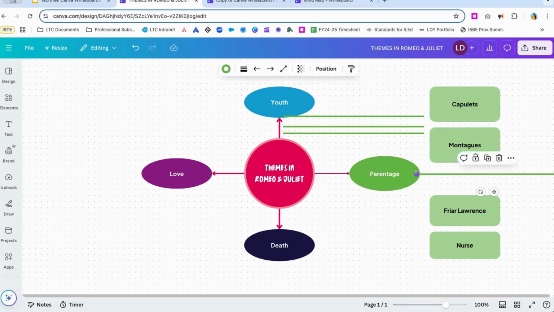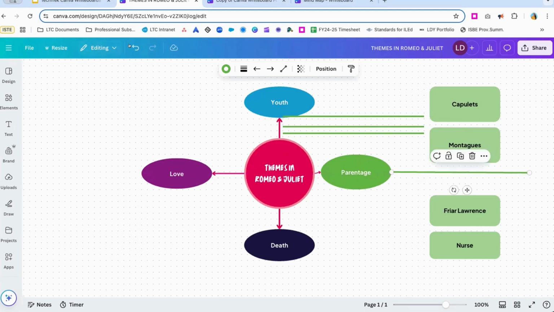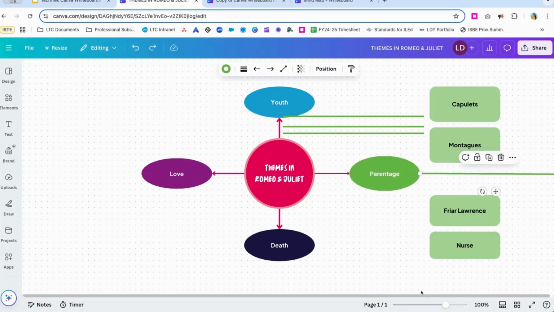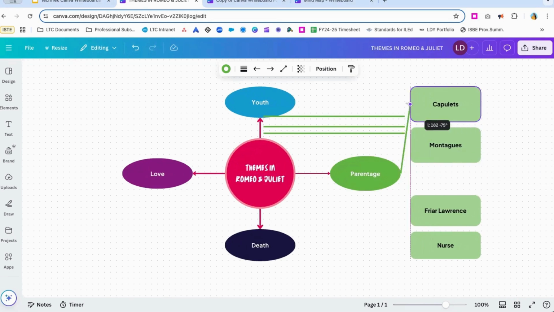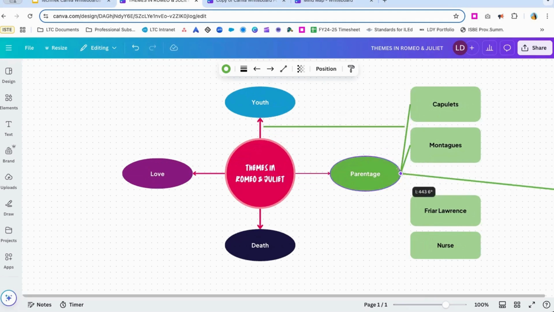From there, I need to snap each of my lines into the other boxes. So I'm going to snap from parentage to Capulets. I'm going to snap from parentage to Montagues. I'm going to snap from Friar Lawrence to parentage.